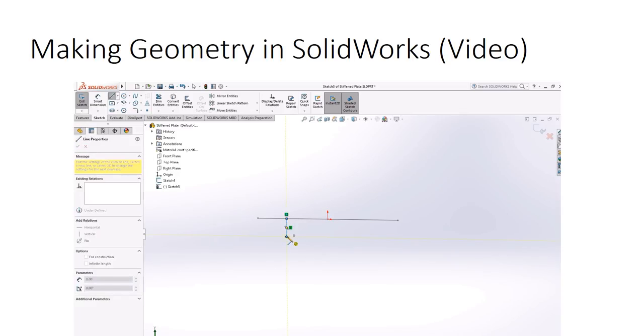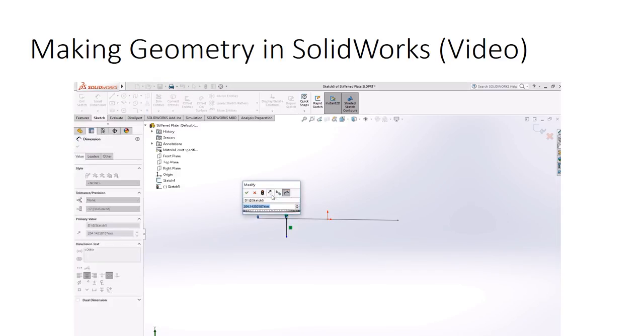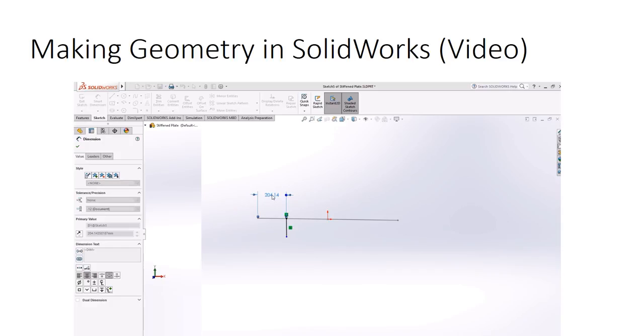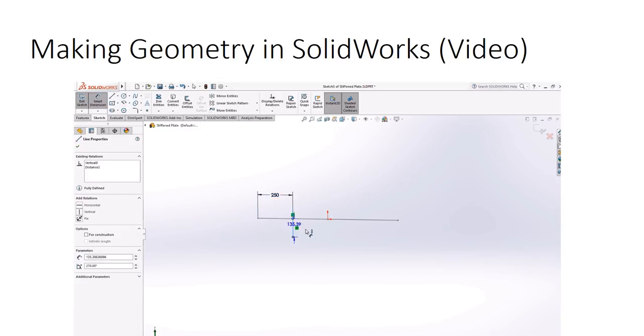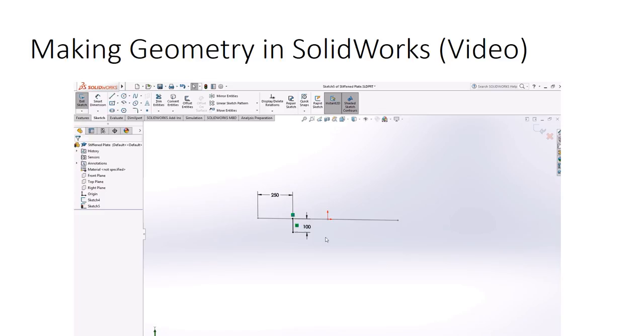Now I added the support plates. Add the same dimensions that I did last time, 100 vertical. Make sure you have the constraints always, the vertical constraint, things like that. And 250 from the edge. So now exit the sketch.